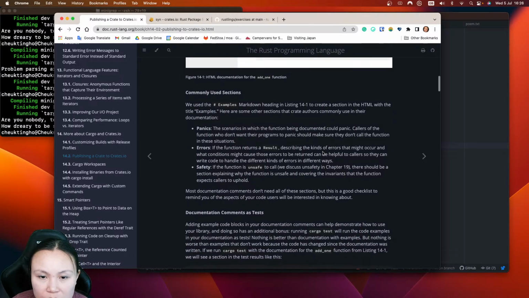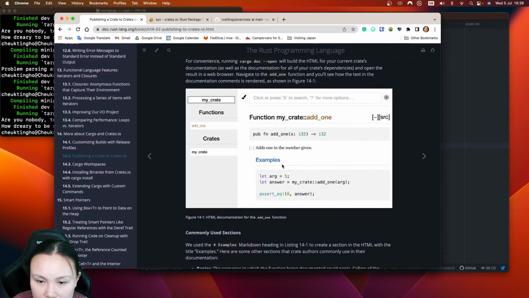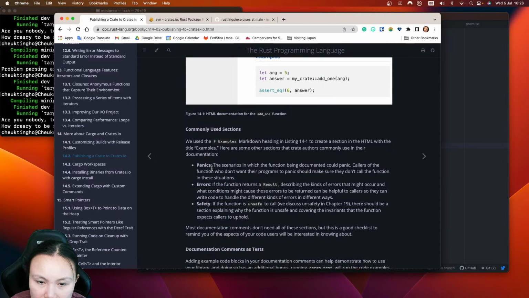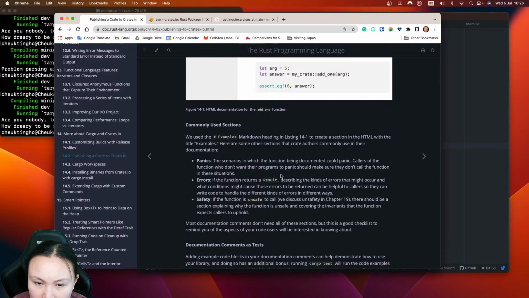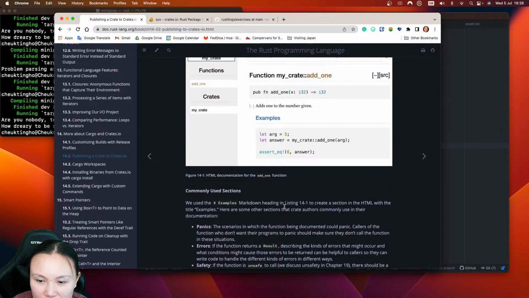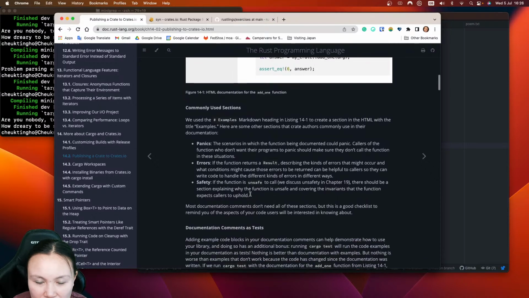Commonly used sections, so we have Examples like this. There are some other sections that may also be used commonly. For example, Panics. Of course, you will tell people when this function would panic. Callers of the function who don't want their program to panic should make sure they don't call the function in these situations. Basically, it's kind of important to see how to use it properly so you don't get the panic.